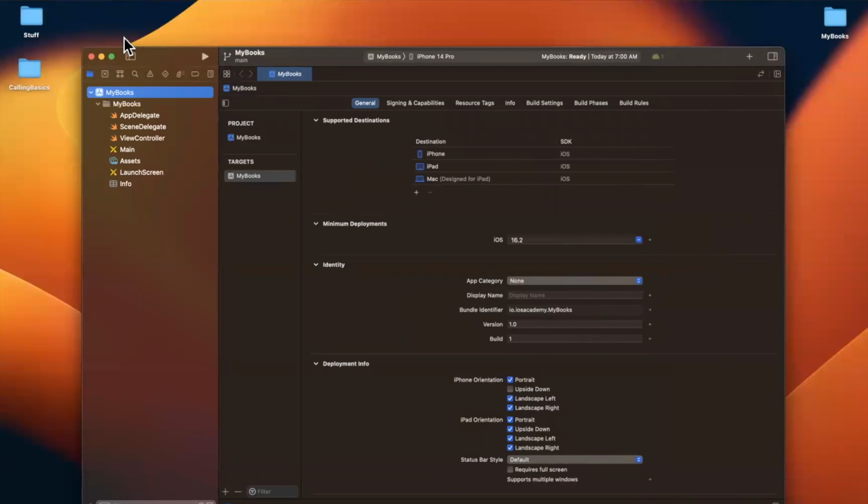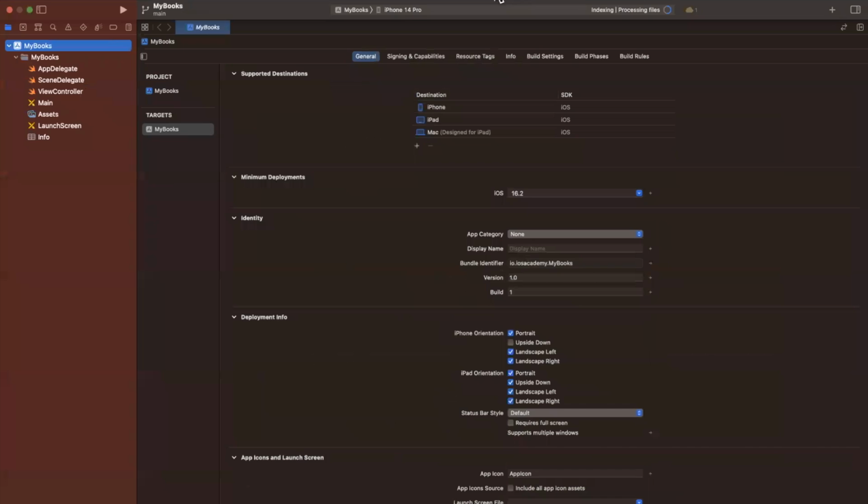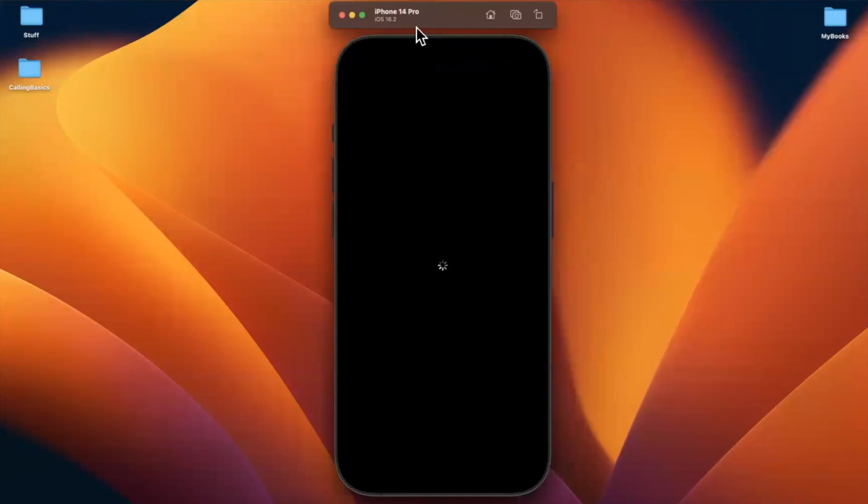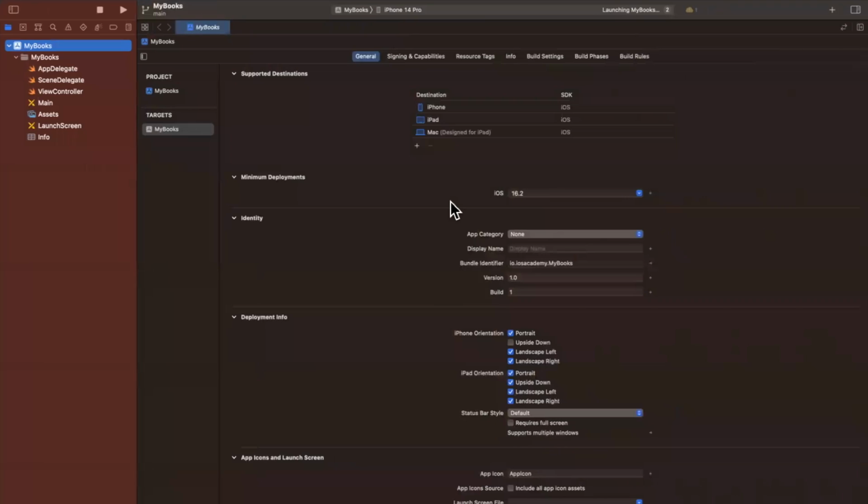And first things first, we are going to full screen Xcode here. And I'll also go ahead and build and run into a simulator just to make sure that it is indeed working. So there is our simulator. Let that load right over there.